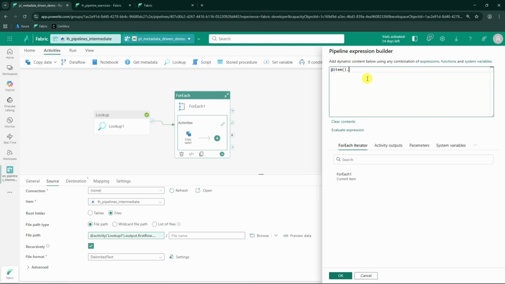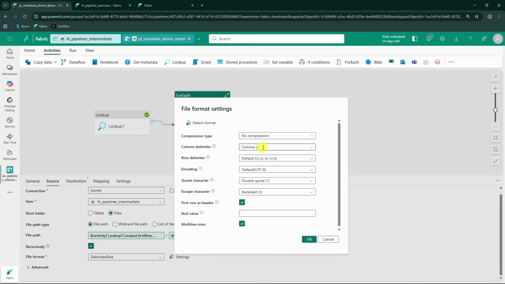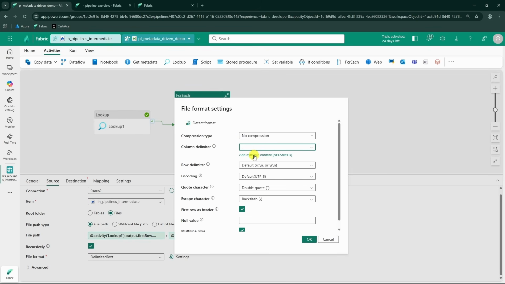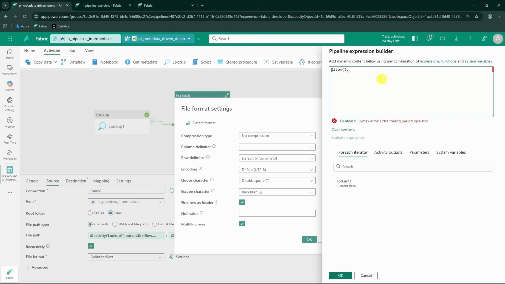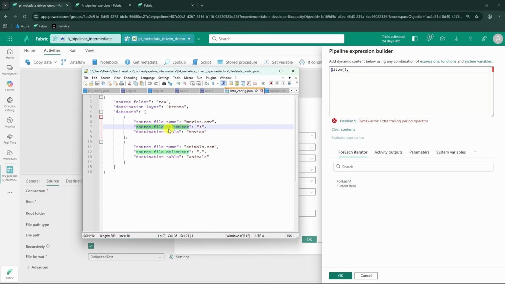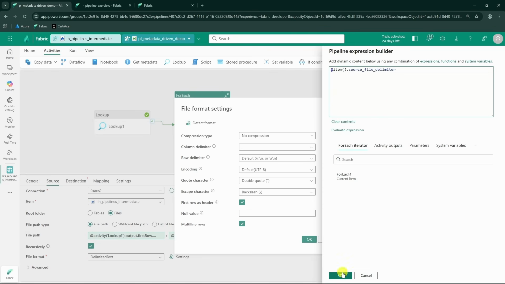So it will be the source file name property. So we are able to fetch that. And then we also need to change some delimiter text settings, since we had different column delimiters in the file. So we need to add some dynamic content here. So we are again selecting the item, and this time we want to get this source file delimiter property from the first row like this.